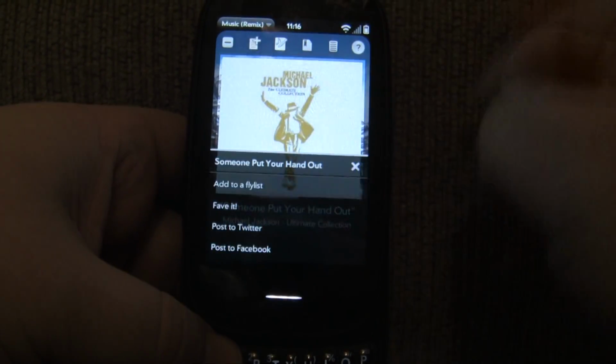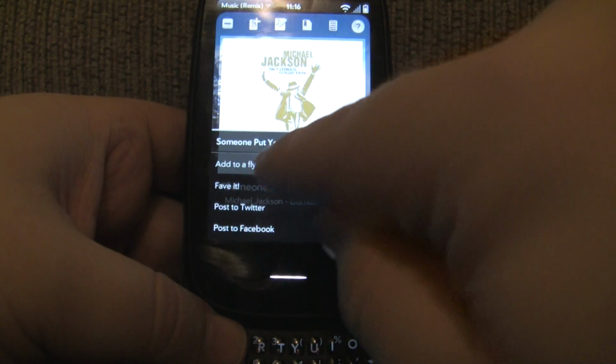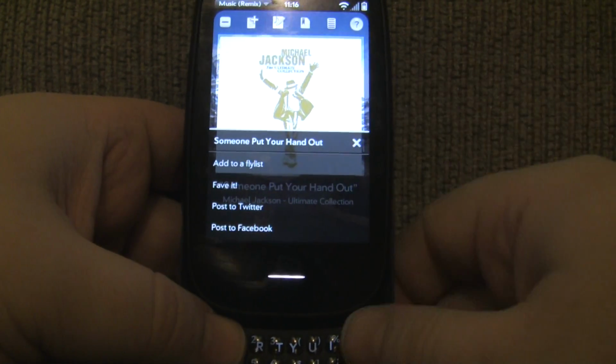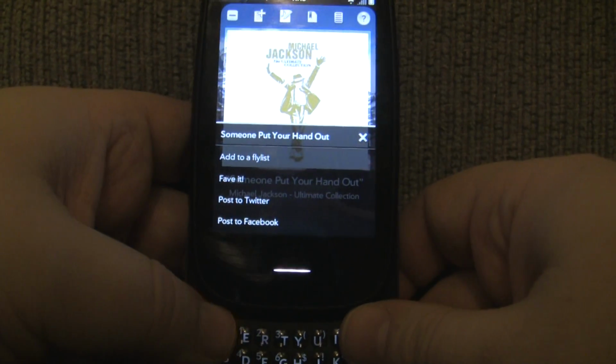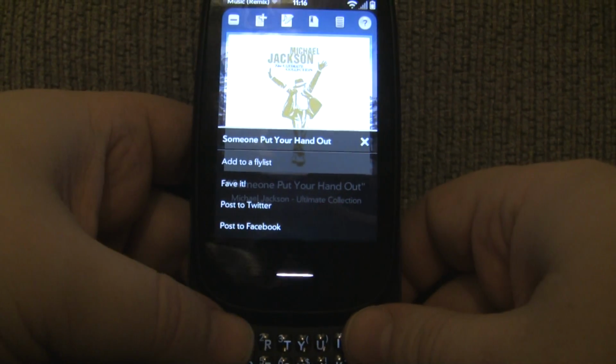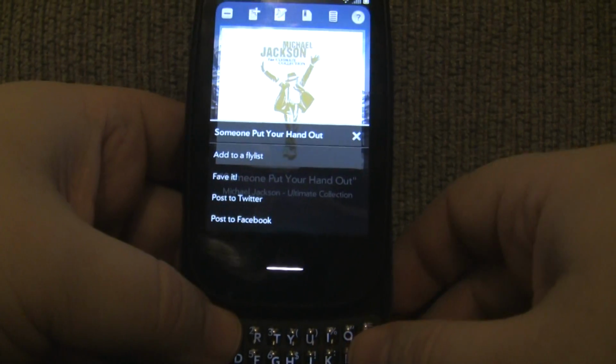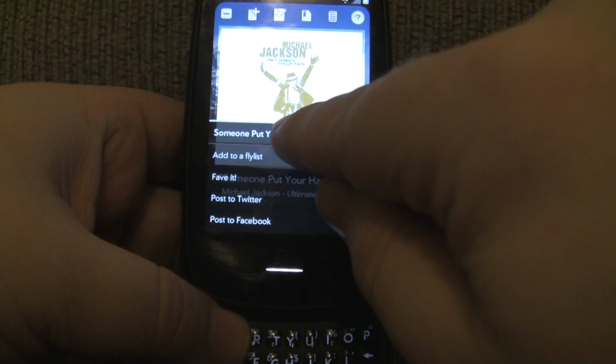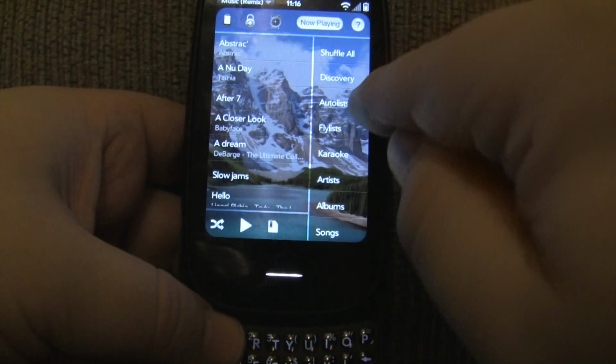The second one gives you some really cool options. First, you can add the song to the fly list. I don't know if I've talked about fly lists. I forget. It's been a few minutes since I started this video. So bear with me if I've talked about fly lists. But a fly list, let me talk about that real quick.